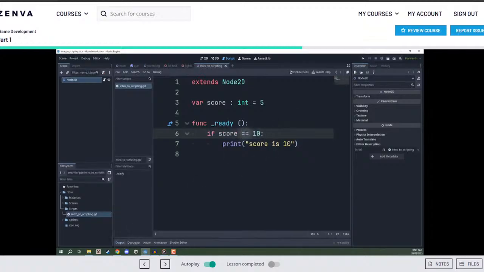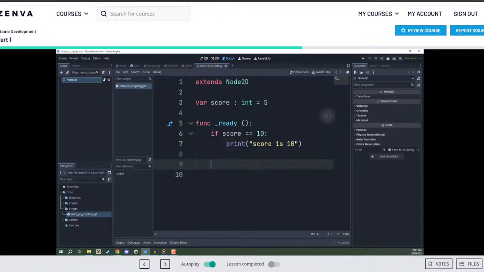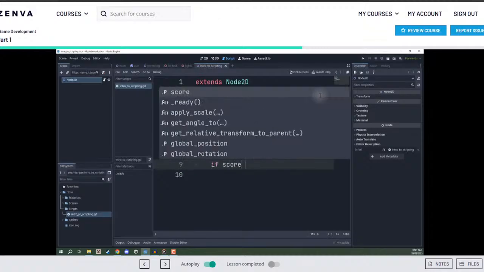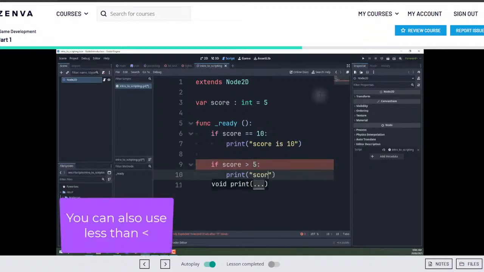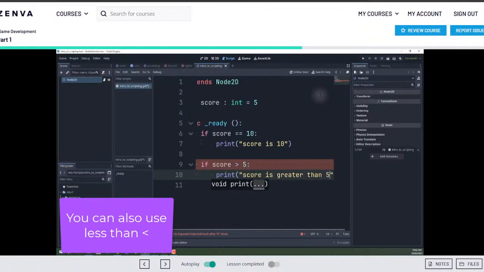Now, we don't just have == to check to see if one value is equal to another. We have a wide range of different ones. So let's check to see perhaps if score is greater than a certain number. So here we could then go if score, and then I'm going to do the greater than sign. So basically the right pointer like this. It should be shift and full stop on your keyboard. Let's go greater than 5. Then what we're going to do is print out "score is greater than 5".